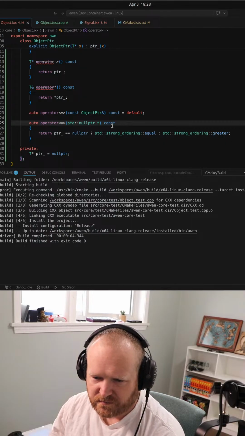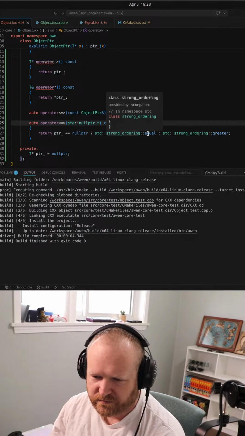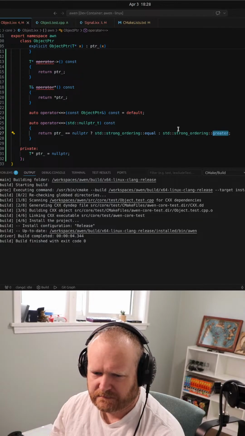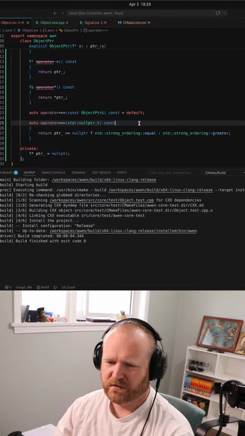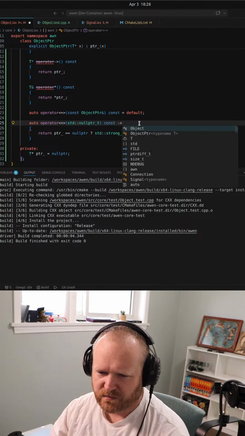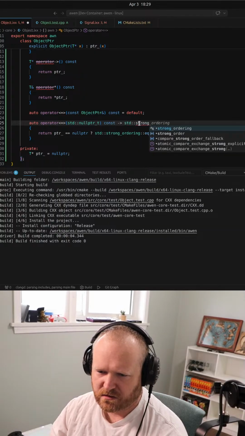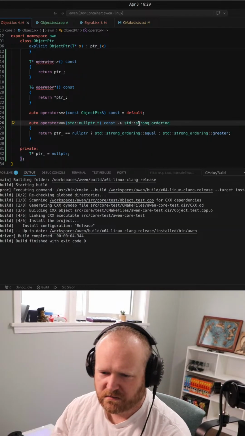If they're equal, they're equal. Otherwise, it's greater. Is that what I should do, though? What I was trying to figure out was what the return type of this was, so I could just do like standard strong ordering. Is that what it is?